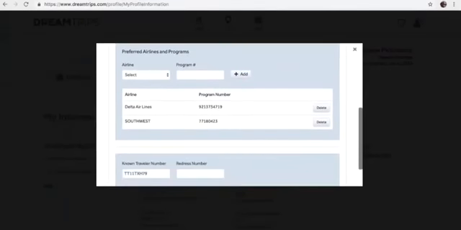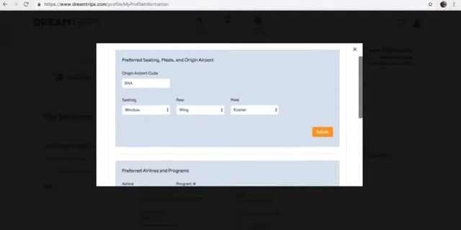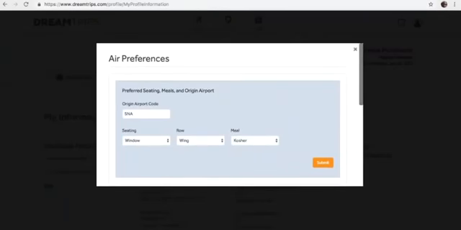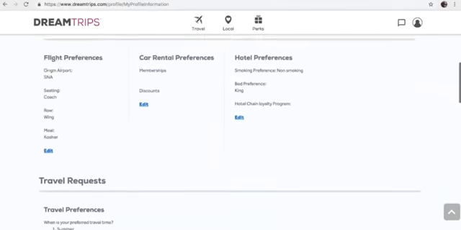And if you do have a TSA or Global Entry number, you can put that in as well. And then, of course, just hit submit or save each time to get those areas populated. And then it's all done. It's done once and for all.